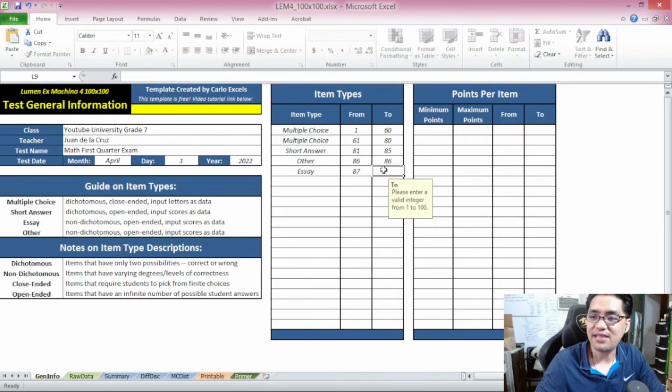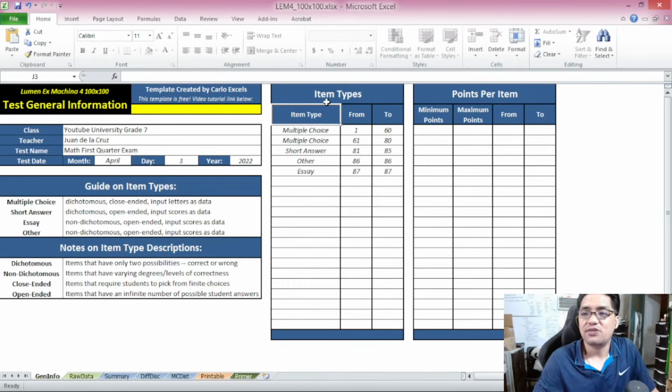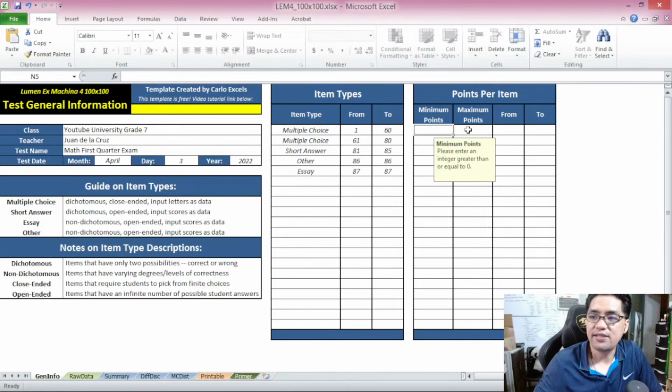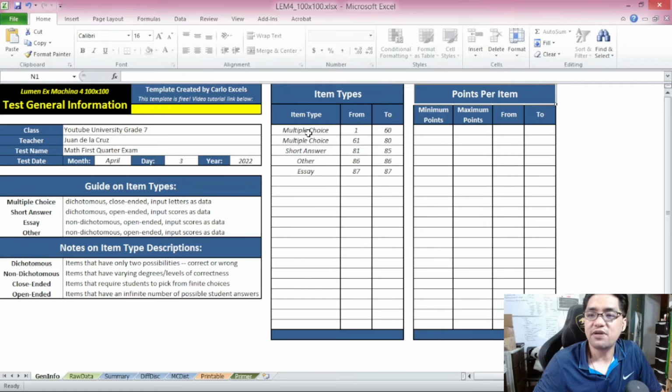So from 87 to 87. So you have their essay. Next, let's assign the points per item. So you have here minimum points, maximum points, and the same from and to when it comes to the item numbers. So the first part of the test is multiple choice from 1 to 60.